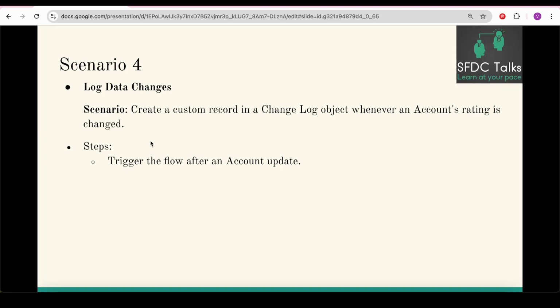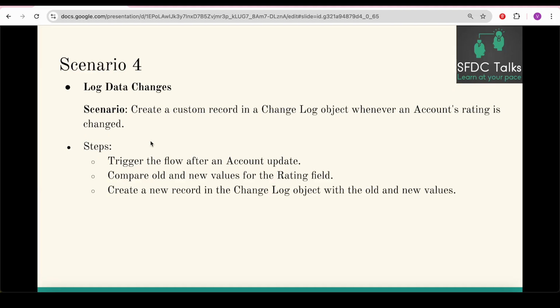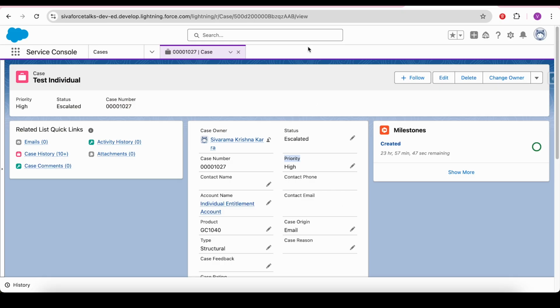So in this, what is the triggering point? Whenever the account is updated with the rating as so and so, then we are doing this. Compare the old and new values. We don't want to put an entry into the log object always, right? We want to only check when the new value and old value are different, and only for the rating, then only we want to do this. Lastly, create a new record in the change log object with the old and new values. So let's go and see this.